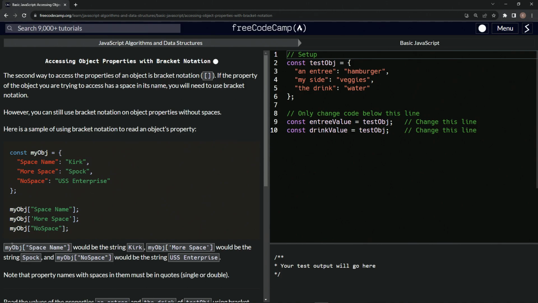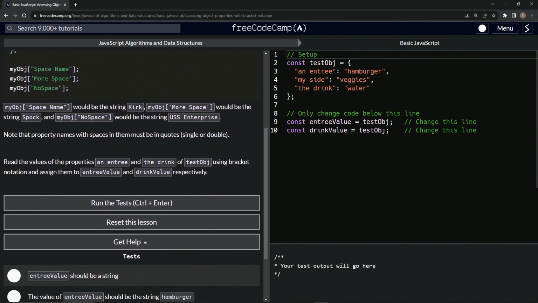Let's reiterate. myObj["Space Name"] would have the string Kirk. myObj['More Space'] would be the string Spock. And myObj["NoSpace"] would be the string USS Enterprise. All right. So note that property names with spaces in them must be in quotes, single or double. So here we go right there.